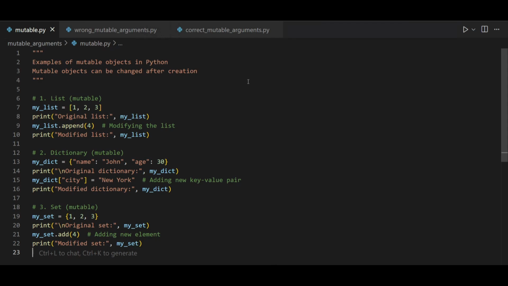On today's episode, we're going to be talking about mutable objects in Python and also how problematic mutable objects can be as arguments for functions if used in the wrong way. First, let's start with examples of what mutable objects are in Python. Well, mutable objects are objects that can be changed after they're created.